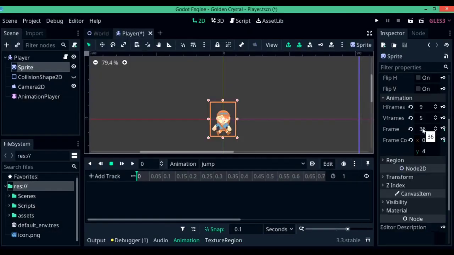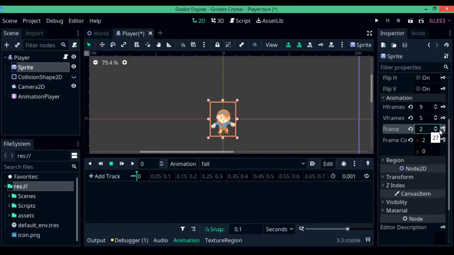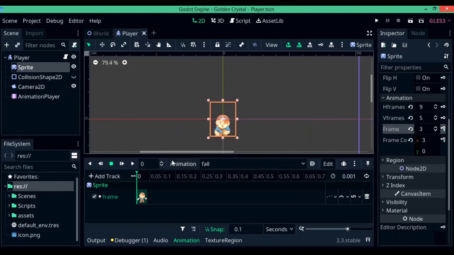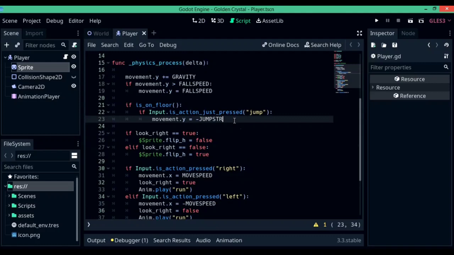With the exact same process that I mentioned earlier, you're going to have to create two new animations, one for the jump and one for the fall. With the fall and the jump animations being completed, now let's move on to the coding part of things.